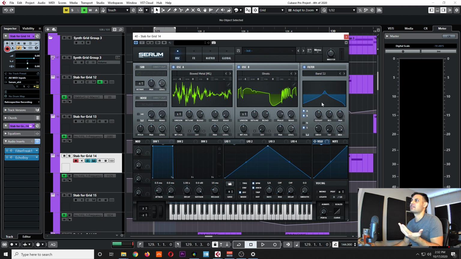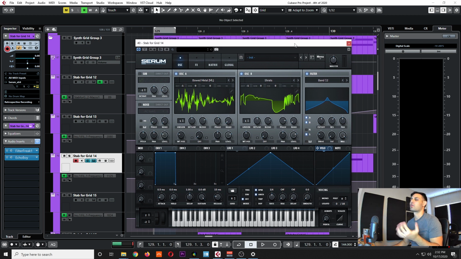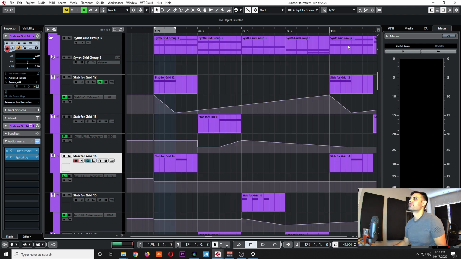As you can see, the filter hasn't changed much. I just got rid of the sub oscillator here. And you just play around with the wavetables. Again, there's not a way that you can just say, okay, I'm gonna do this and it's gonna sound amazing. It's a lot of experimentation. And three of them together sound like this.